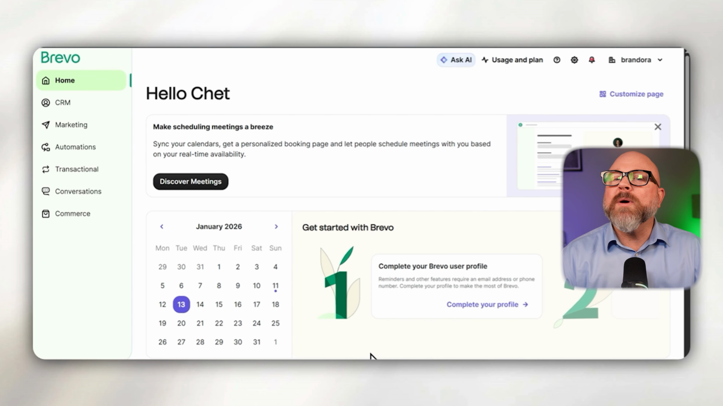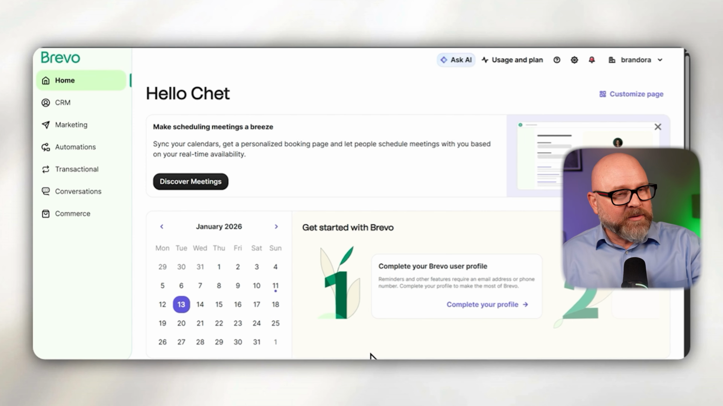For now, the main thing to understand is that this dashboard is your central hub. It's where your whole journey starts. And it is what connects you to every major tool that we will learn later in the course.